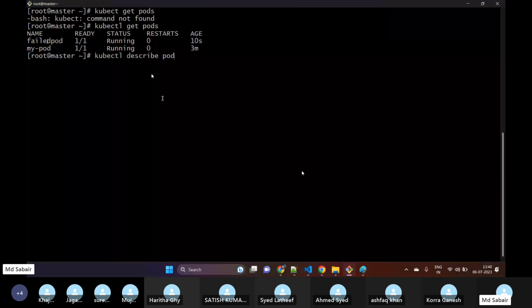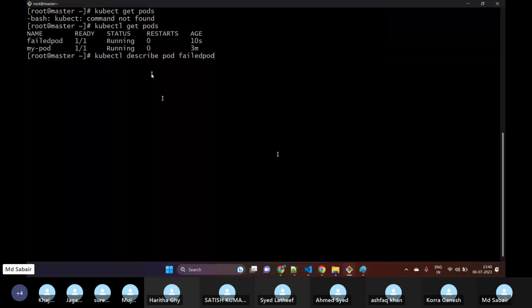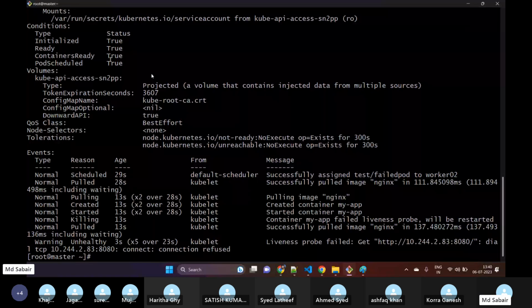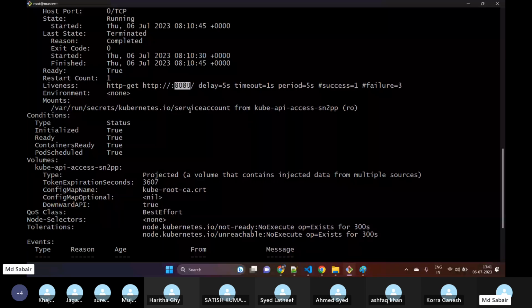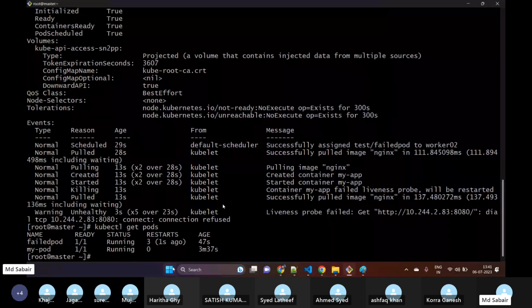Describe pod, fail pod. Here if you see, liveness probe failed. After 10 seconds, this has failed. And if we scroll up, we can see the liveness is trying to check on port number 8080, and one restart has been done. So this is how liveness works. See the number of restarts: 3 restarts have been done. It will continuously try to restart our pod again and again until we have configured this properly.